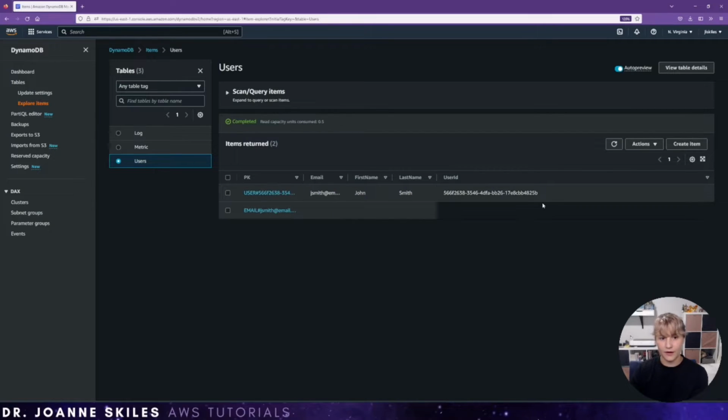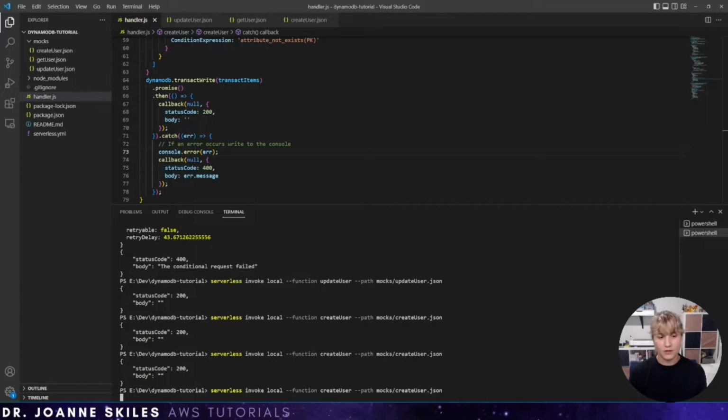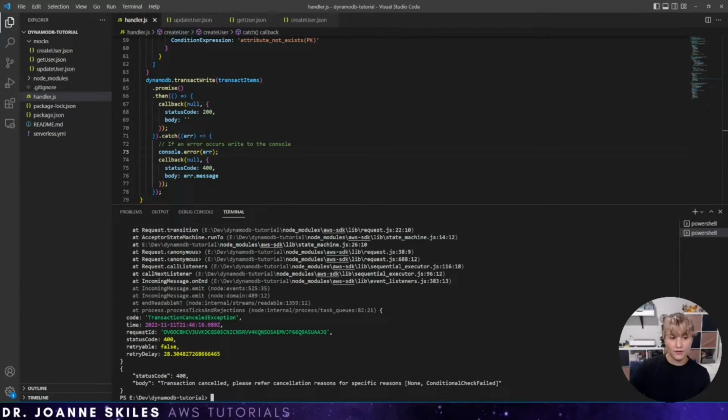It will have the user ID and then the email. And this is how we're going to guarantee uniqueness. If we make this call again, it's going to fail. It's going to throw 400. See, our transaction was canceled because of the condition check failing, and it was failed on our email. So now we have guaranteed unique emails when a user is created.